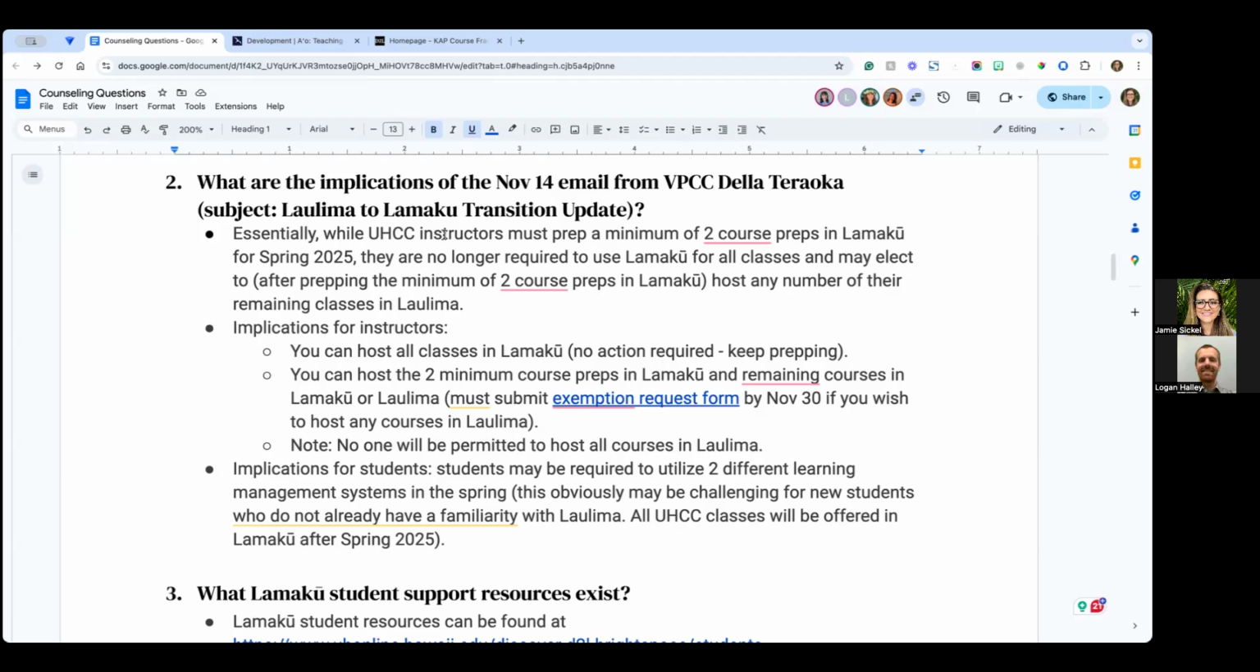So there's a chance that it could be only one semester. It depends on the course or the instructor, right? Yeah, they might end up in a situation where they just have to end up in all Lamaku courses, which would be great. But if some of the classes they're taking, if that instructor has decided they want to continue to operate in Lalima just for spring, then they could end up in a situation where they have 2 different LMSs that they're navigating. Yeah, which is being recorded, so I won't weigh in honestly, but I'm sure you can.